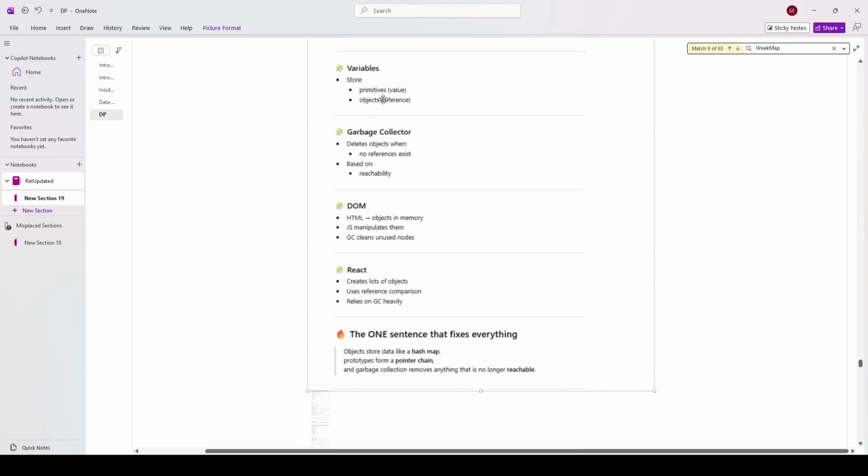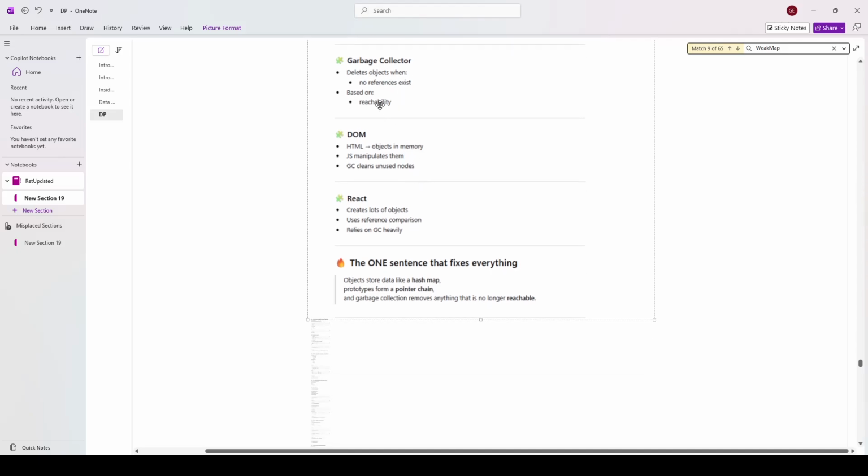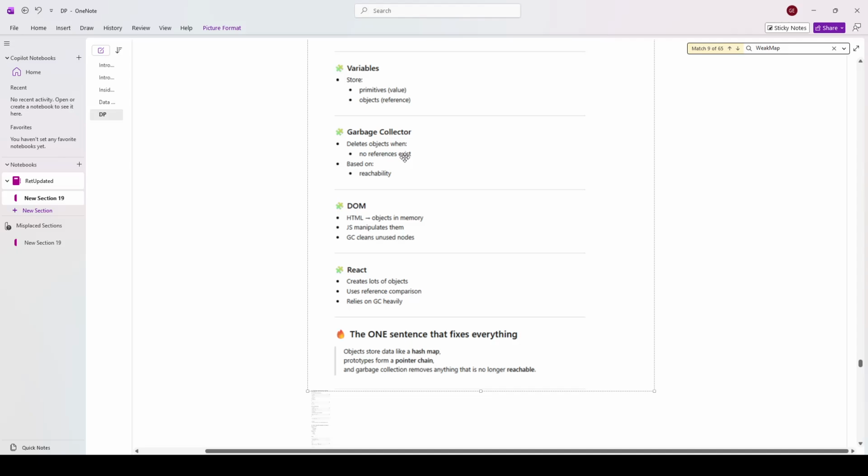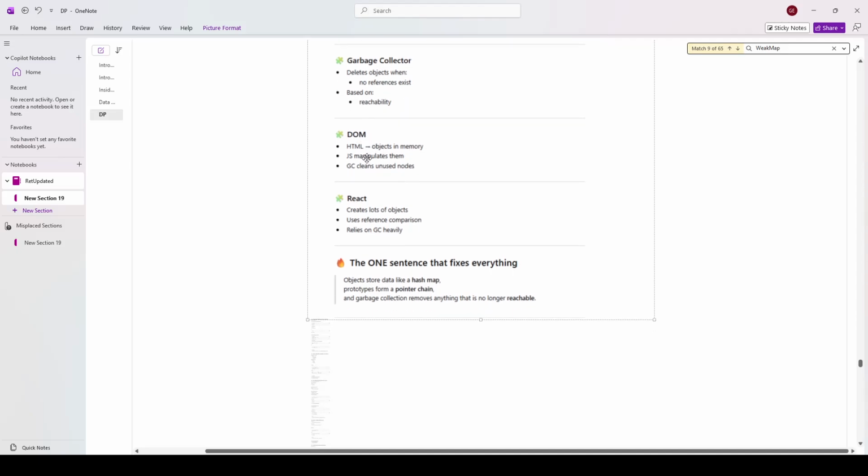Variables store primitives, which is the value, and objects are a reference. So for primitives, it stores the actual value because it's constant. For objects, it stores just the reference to the heap. The garbage collector deletes objects when no references exist, based on reachability. So if you have no reference, you will delete that object. And DOM: HTML is objects in memory. JS manipulates them. GC cleans unused nodes.